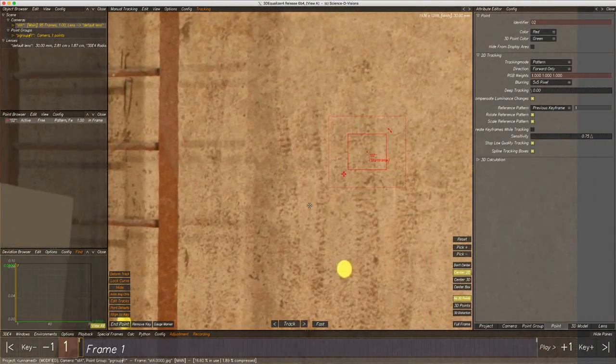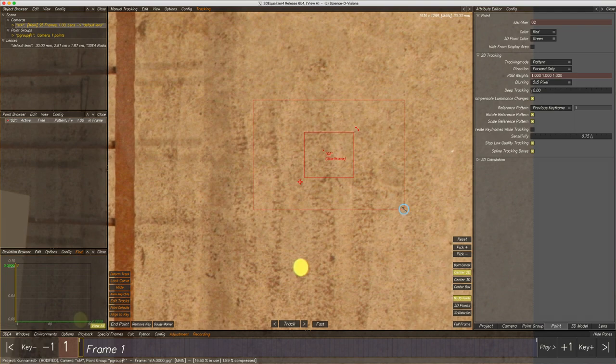Let's say we'd like to track this feature on the wall. The search area box should be adjusted a bit. Then track.